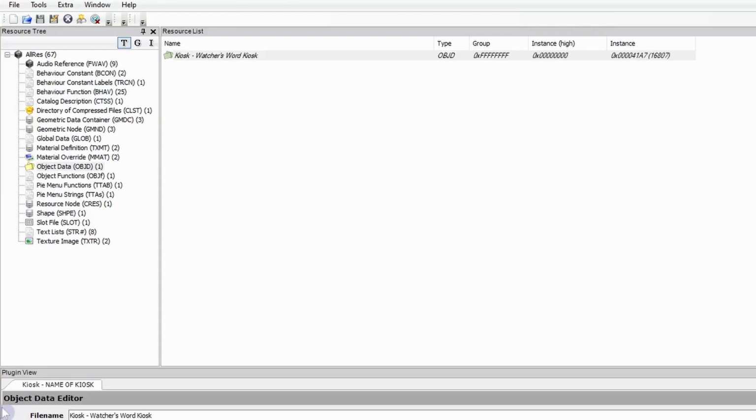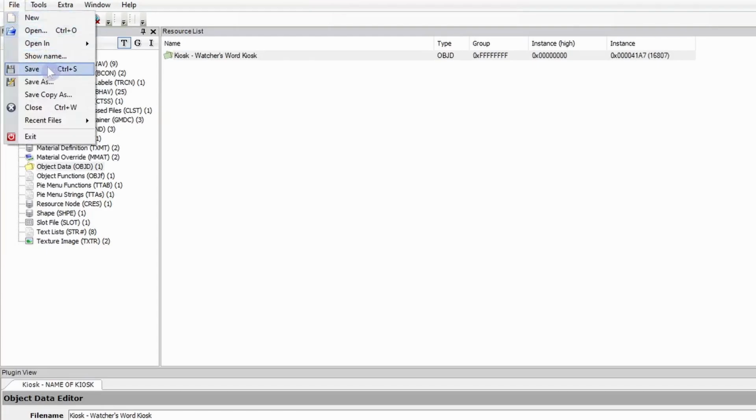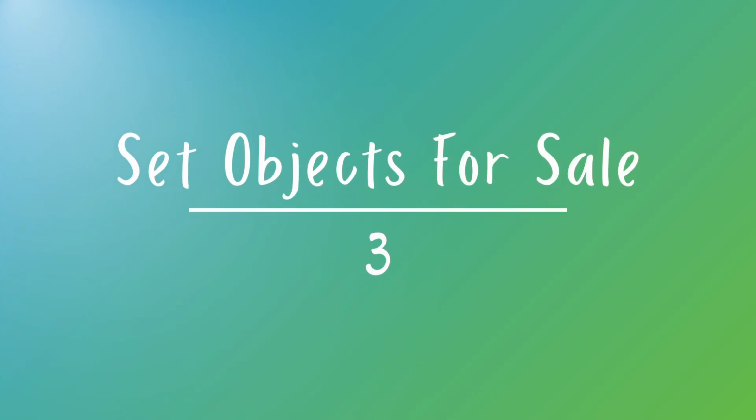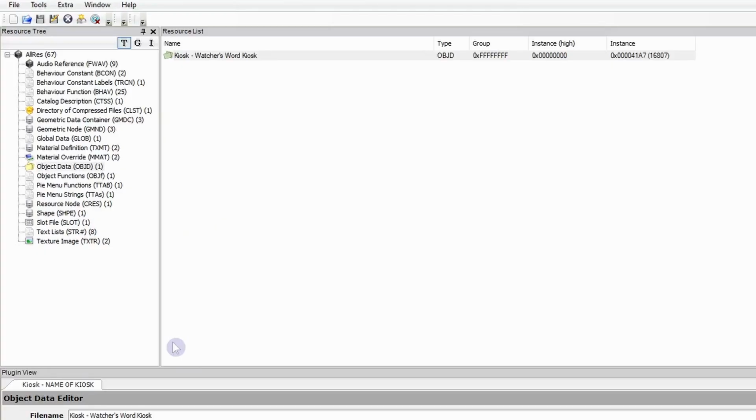Now what you are going to do in the top left is hit the Save button. If you hover over it, it says Save Package. You can also go to File and Save. What we have just done is entered all of the information for our main kiosk. So now it's time to move on to part 3, Set Objects for Sale. Now that the kiosk itself is ready, let's enter the object data for the objects that it will be selling.